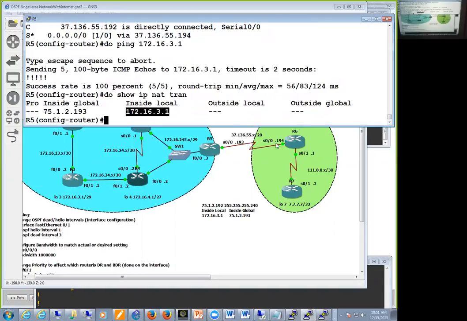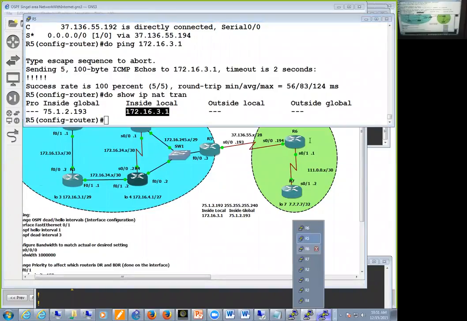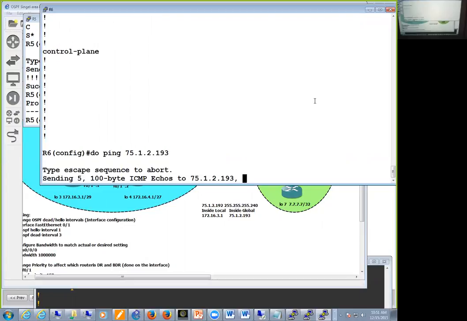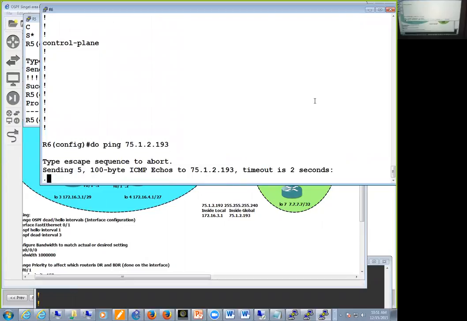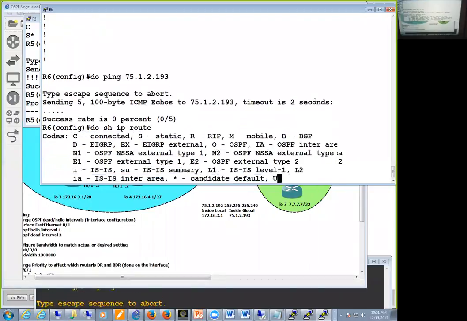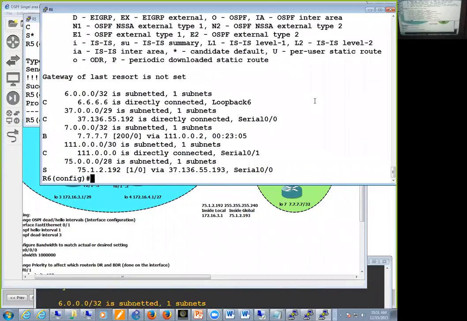If we go out here to R6, let's do a ping for the inside global, the 75.1.2.193, and we should see that that device is accessible from the internet. Of course not. So on R6, let me do a show IP route 75.1.2.193.